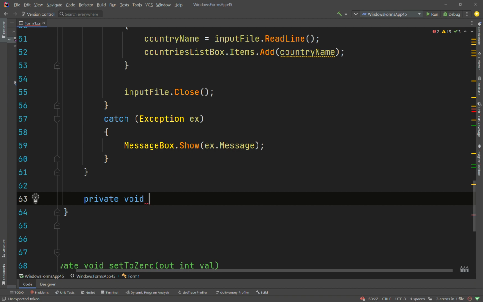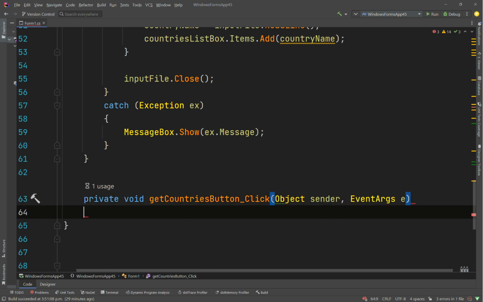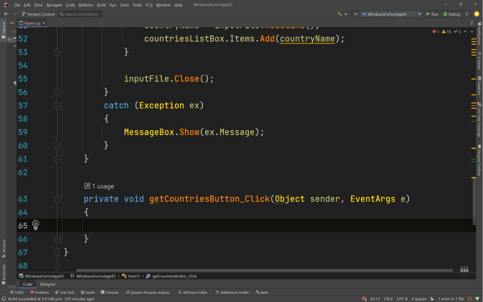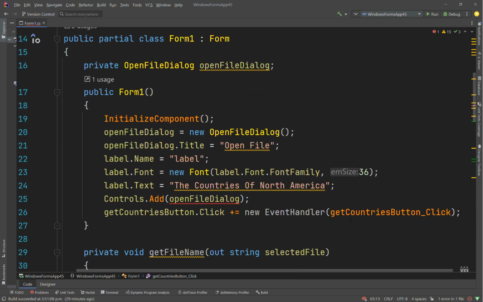private void get countries button underscore click takes parameter object sender comma event args e. That should be good. So that red line should have disappeared up there. Okay, yeah. So now it's recognizing it.